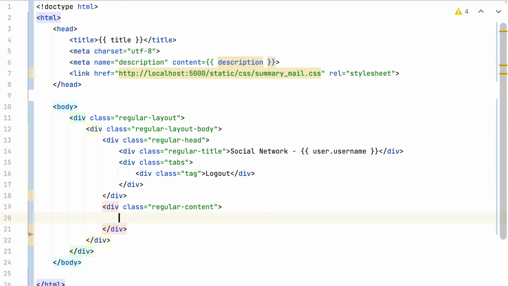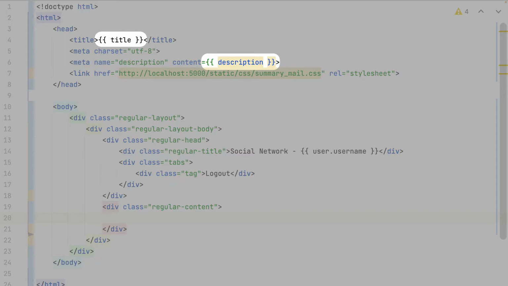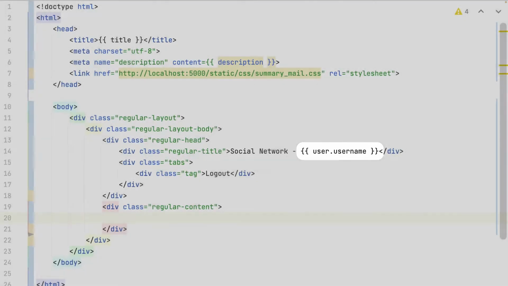This is a regular HTML file. To use the variables injected by Jinja, I use the double curly brackets. Inside those curly brackets, I use the dot notation to access the inner fields of my objects or dictionaries.